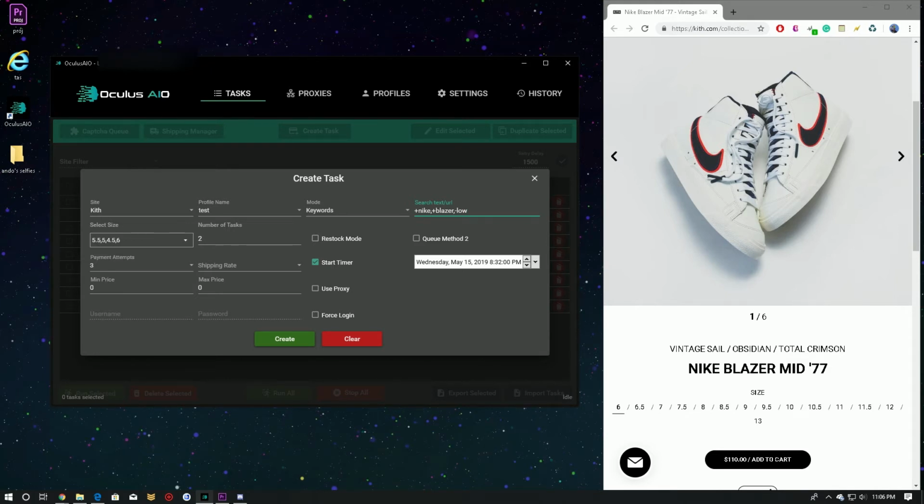One thing you want to keep in mind is that you want to fully match the word from the product title. For instance, you can't just run plus N for Nike. Even if this was the only product on the site, it wouldn't pick up. You would need to at least run plus Nike or plus Blazer.